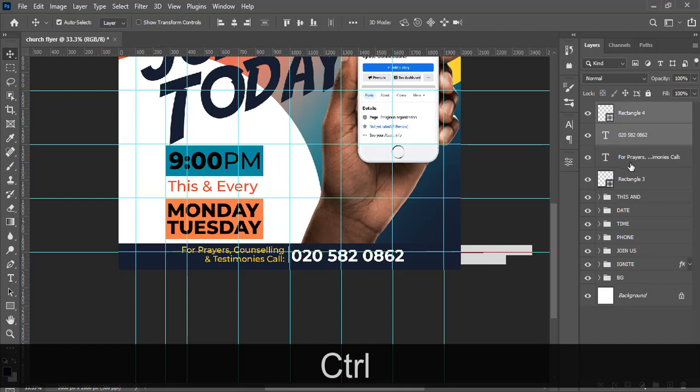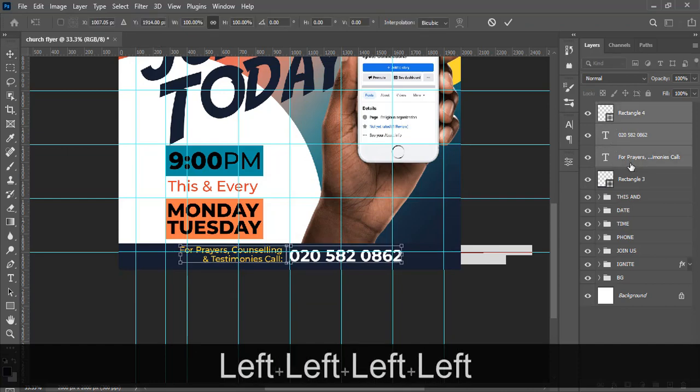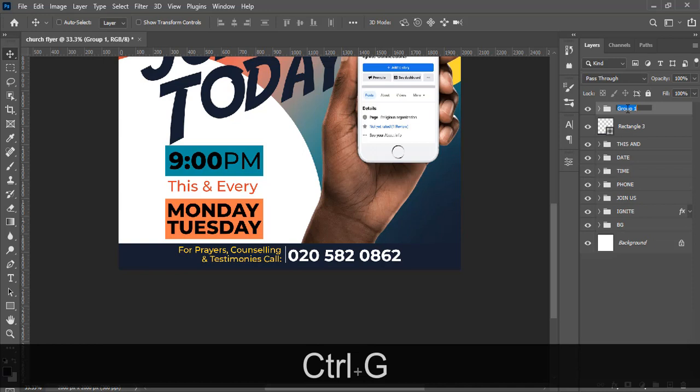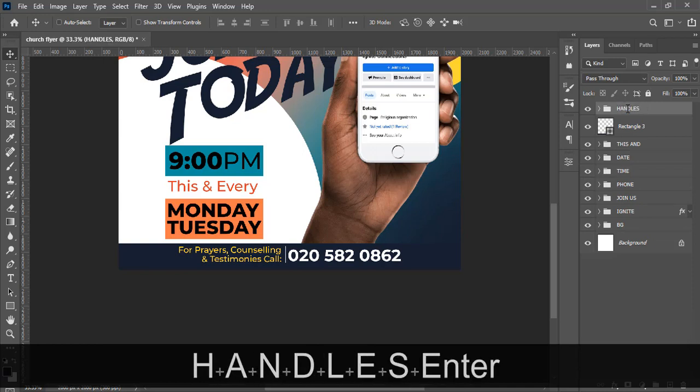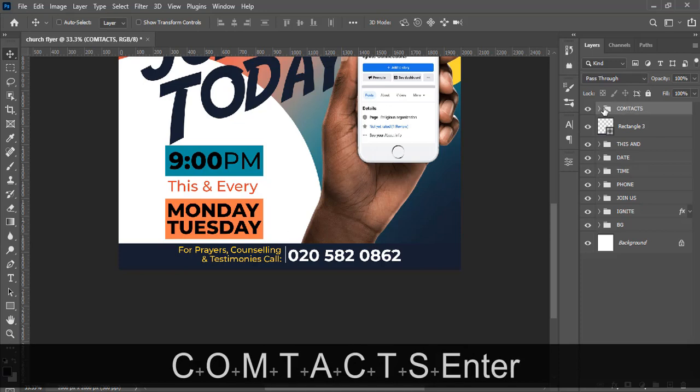Let's select all of them. Ctrl T and make sure it is in the middle. Enter. Okay, and put it in a group. Let's call it handles, or let's call it contact. Okay.